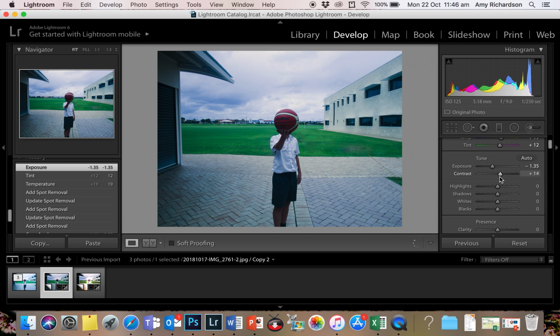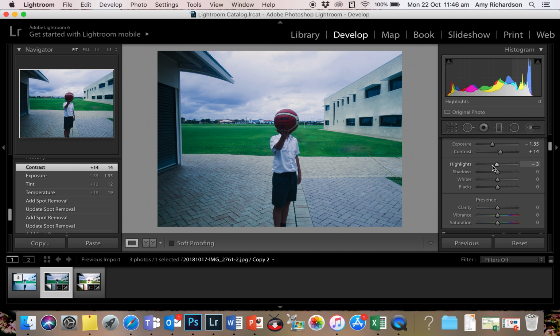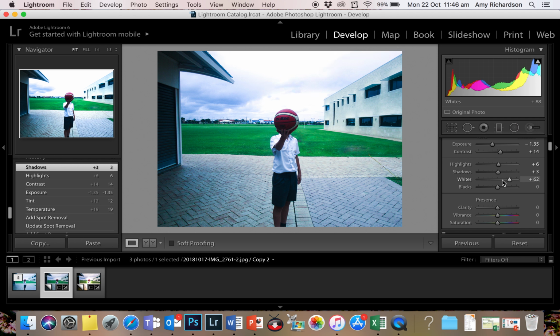So things like contrast, highlights. Again, if I bring up highlights too high, it gets rid of the detail in my clouds. It's all about trying to find the right balance. I'm actually going to go down with the shadows a little bit because I want it to be a little bit dramatic and not everything the same in terms of light. My whites I'm going to bring up a little bit. My blacks I'm probably going to just jump.